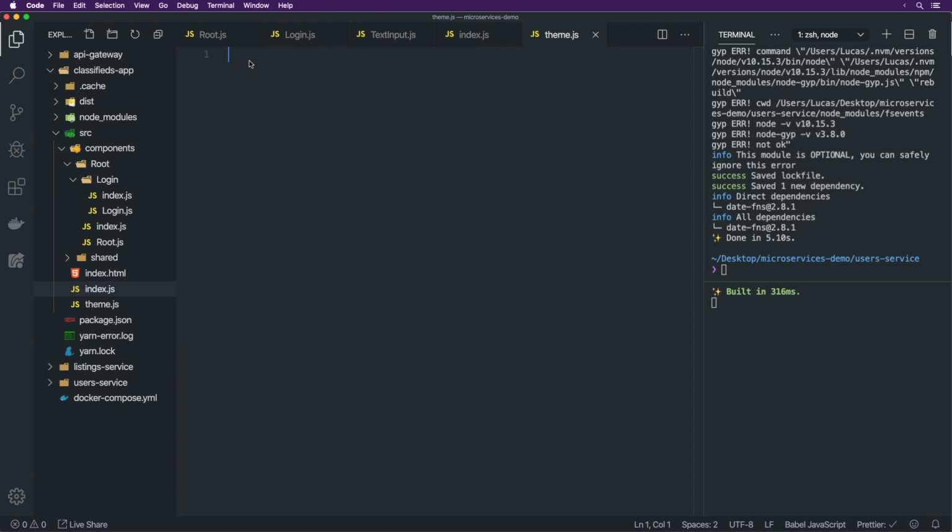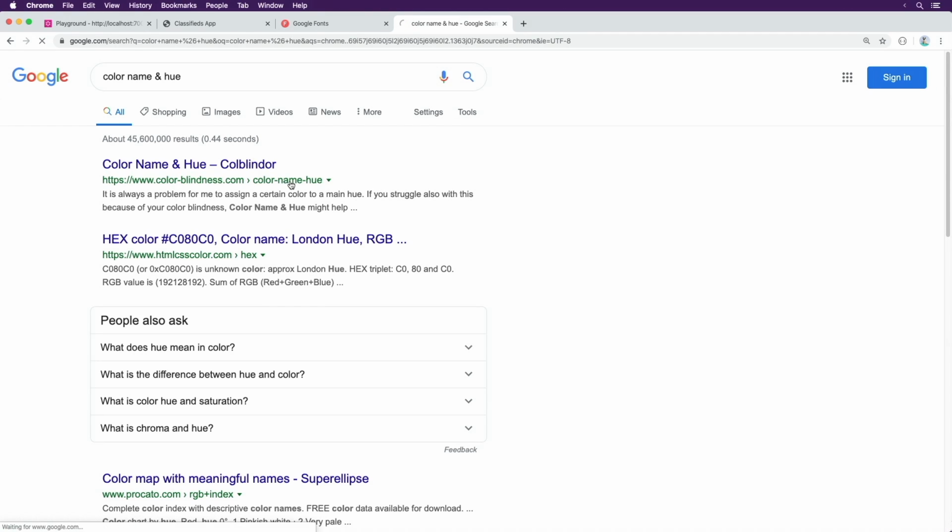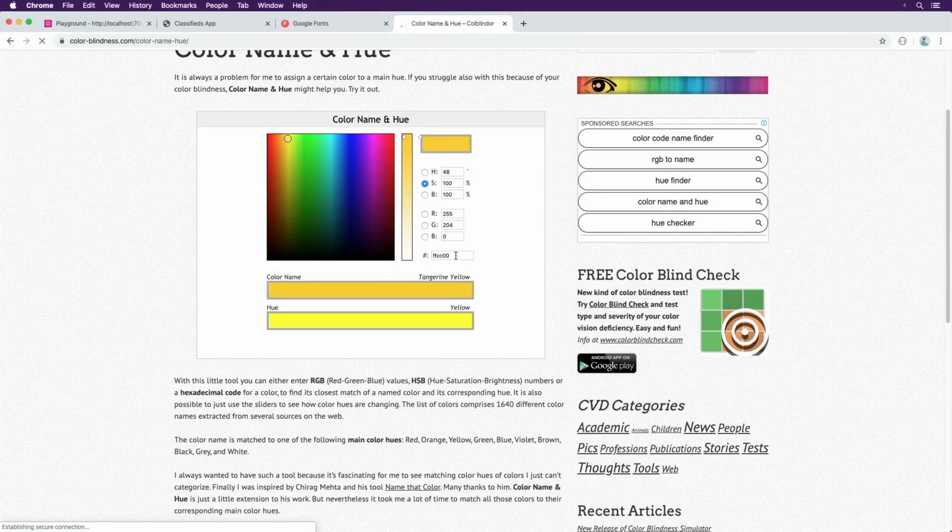So one of the colors I'm going to use here is what I call very light gray, and I get that name from this website. So if you just search color name and hue, I use this one here to give basically a wide range of colors different names.